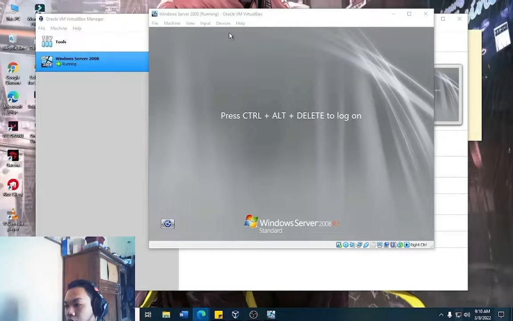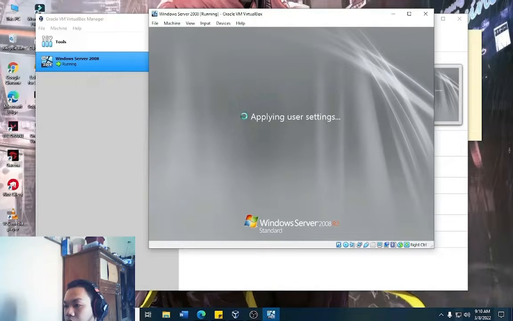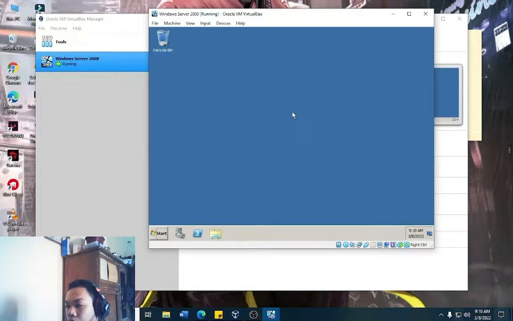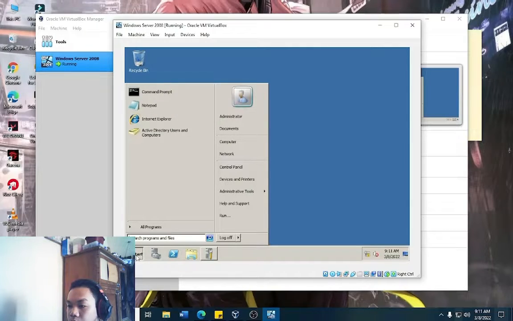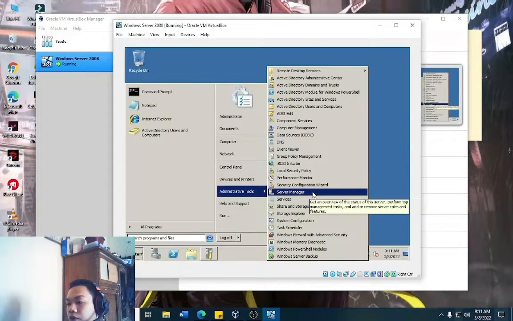So next, we will press Control Alt Delete to log on to the administrator account. Then we will input our password for the administrator, then log in. So the first one will be Start, then Administrative Tools. Then we will select Server Manager. So we will click and select Server Manager and open it.